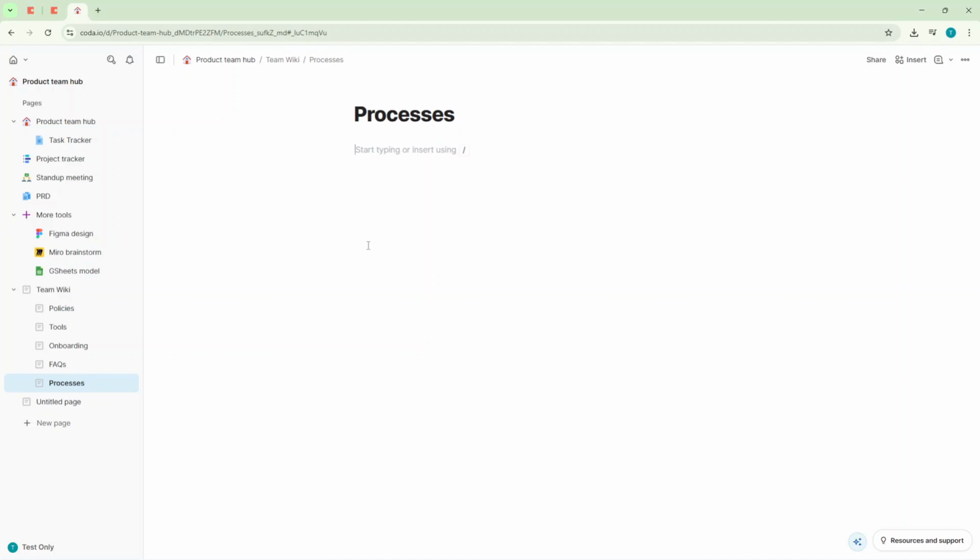Now let's structure the content inside each subpage. Click into one of them, for example, Processes. Inside the page, type a / again and select Table. A table is perfect for organizing repeatable information. Rename the table's columns to Topic, Description, Owner, and Last Updated.